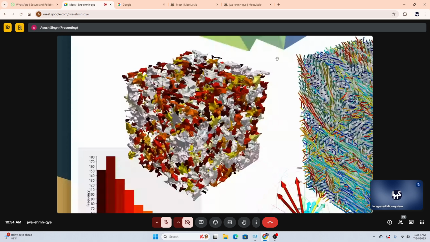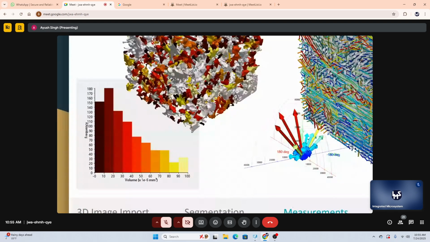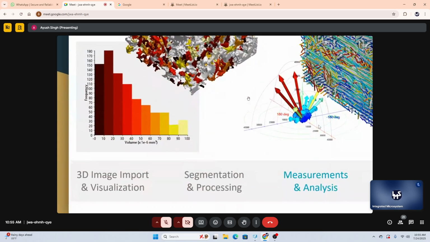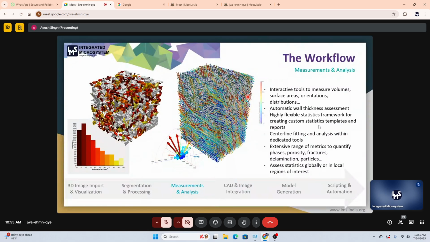Once we have identified the different segmented regions, we can move on to the analysis part. In the analysis part, we can easily identify the different parts and later generate the plots. For example, the volume versus the frequency of the data set: which material is how frequent, we can just check corresponding to the volume graph. So these are some of the easier measurement capabilities.